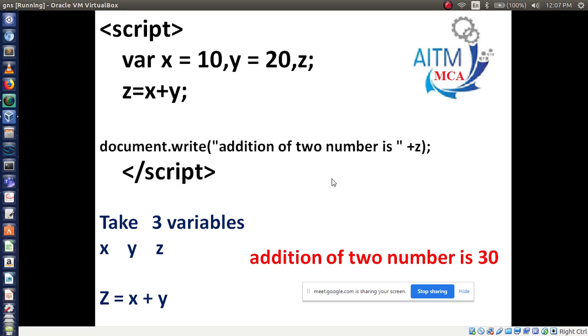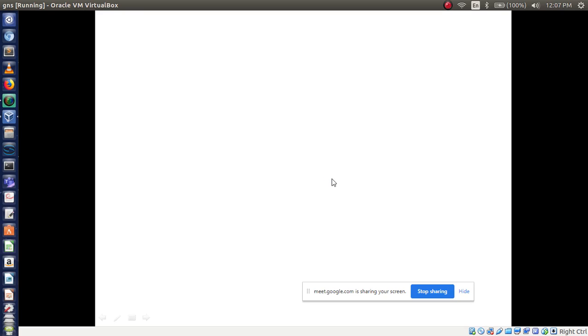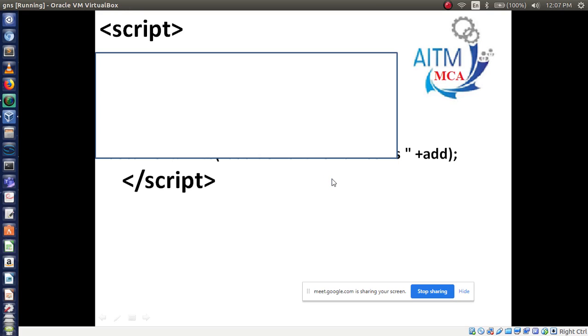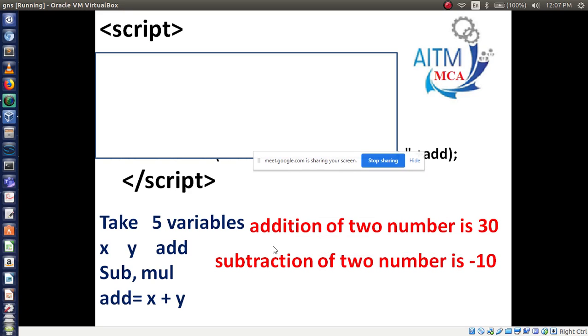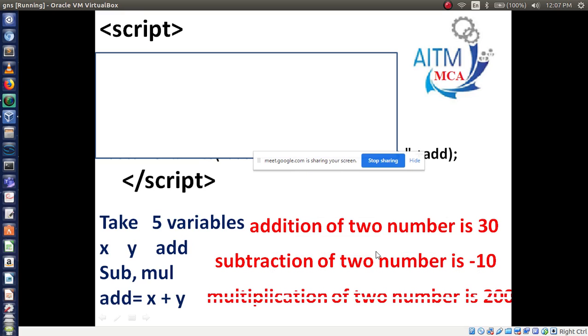Now let me test your understanding. You write like this. Addition of two number is 30, then subtraction of two number is -10, then multiplication of two number is 200. So how to write these outputs? To display these outputs, how to write the program?